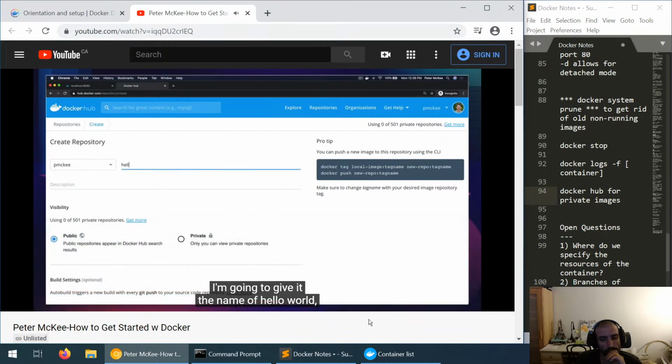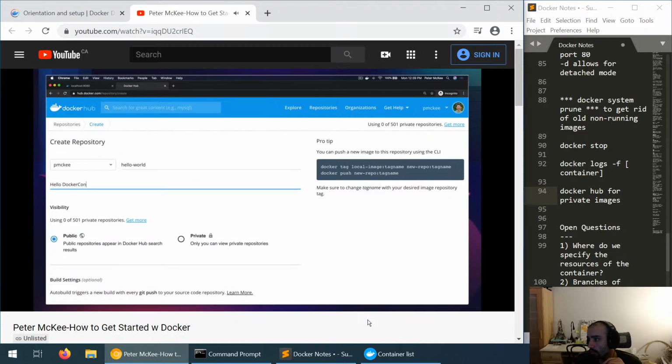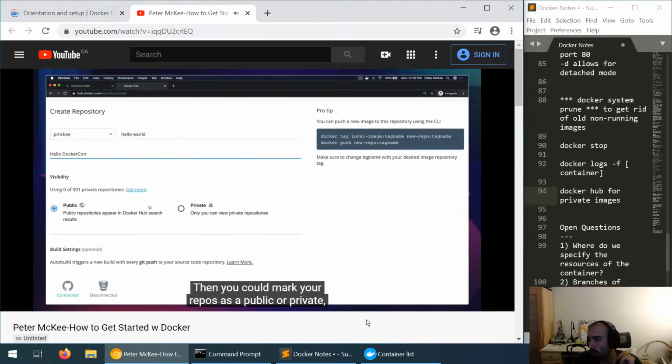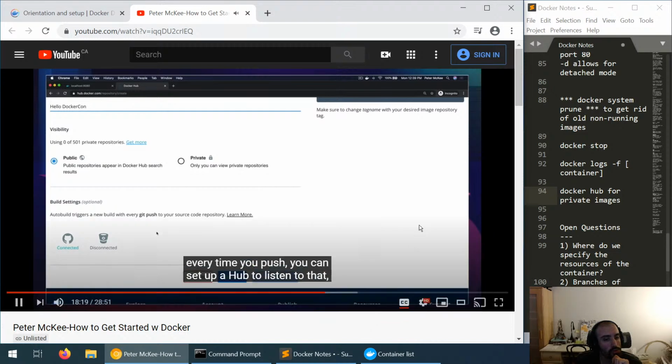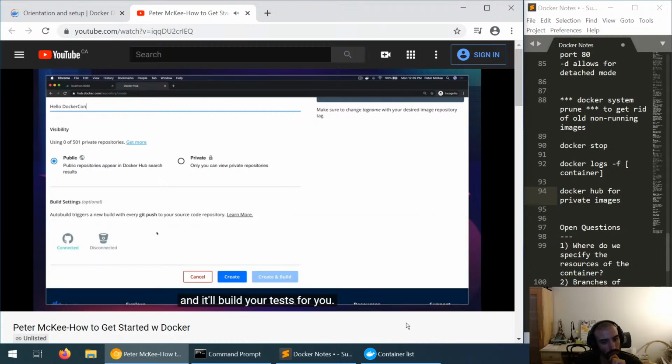I'm going to give it the name of Hello World. And you can give it a description if you like. Then you can mark your repos as public or private. You could do auto builds. So if you're connected to GitHub or Bitbucket, every time you push... That's awesome. So you can rebuild your images pretty quickly by just connecting the Dockerfile to Git. That's pretty cool. You can set up Hub to listen to that, and it'll run your tests and build your images for you, and then push it into the repo.